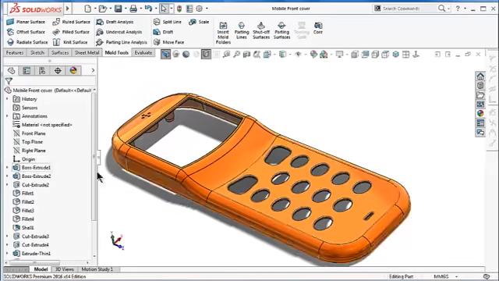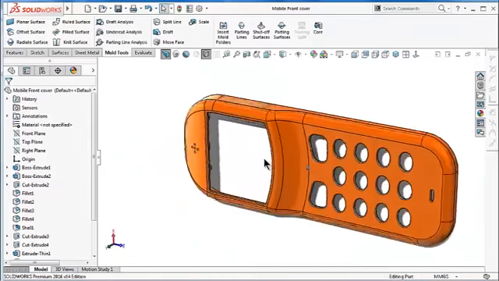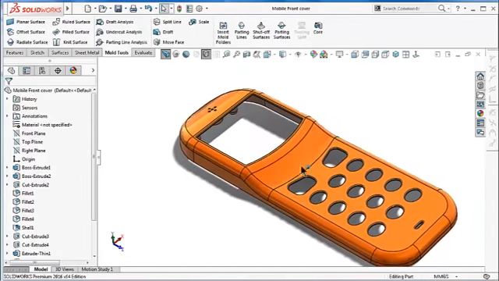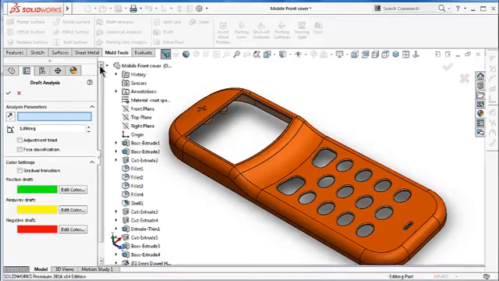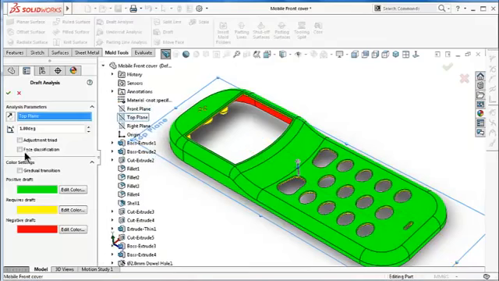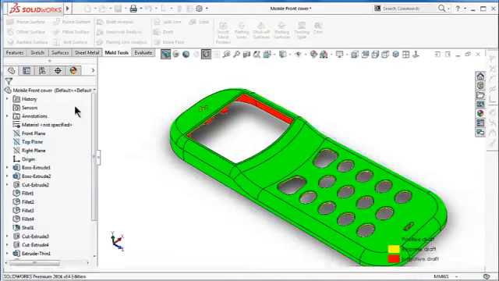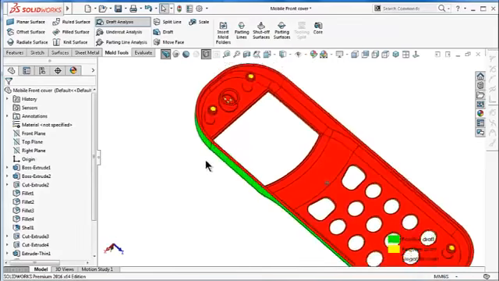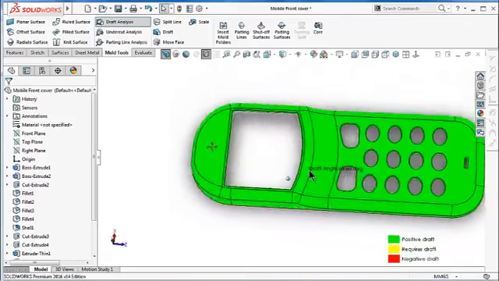So now here we have this mobile cover from the previous tutorial, and as you remember, we applied the draft analysis, and here we selected the direction of pull, which is the top plane, and the minimum draft we wanted was 0.5, and here you have all the part as we need.